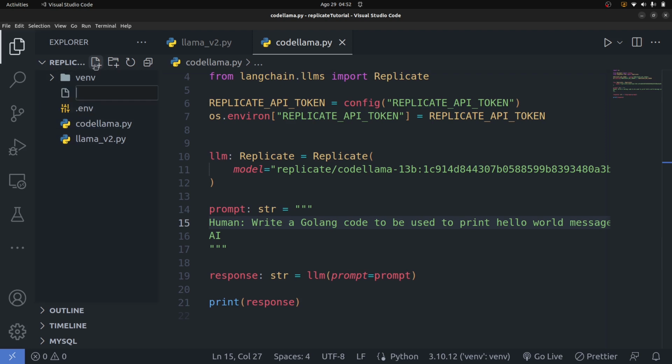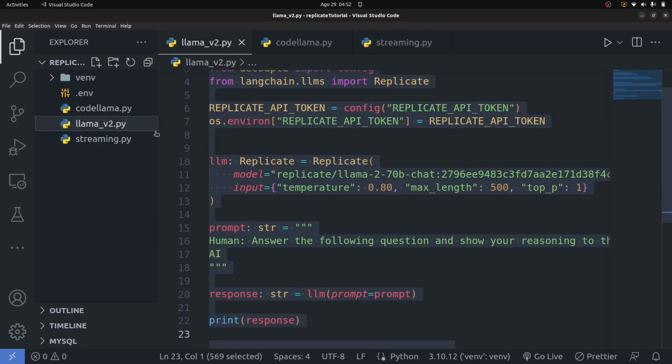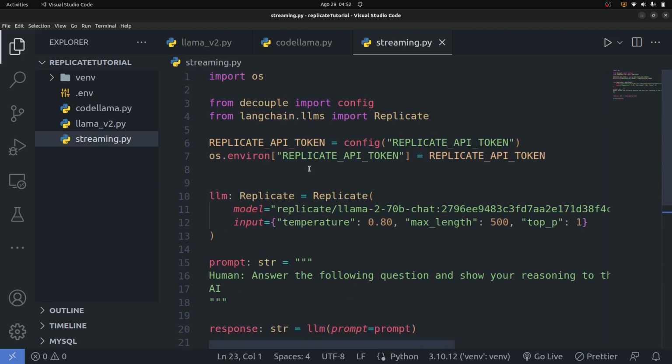So I'm going to create a file and call it streaming.py, and in here I'm going to copy everything we have from our previous file and just modify it. Once we have this done, what you need to do is modify this to be able to stream the responses onto our terminal. So let's see how we can do that.